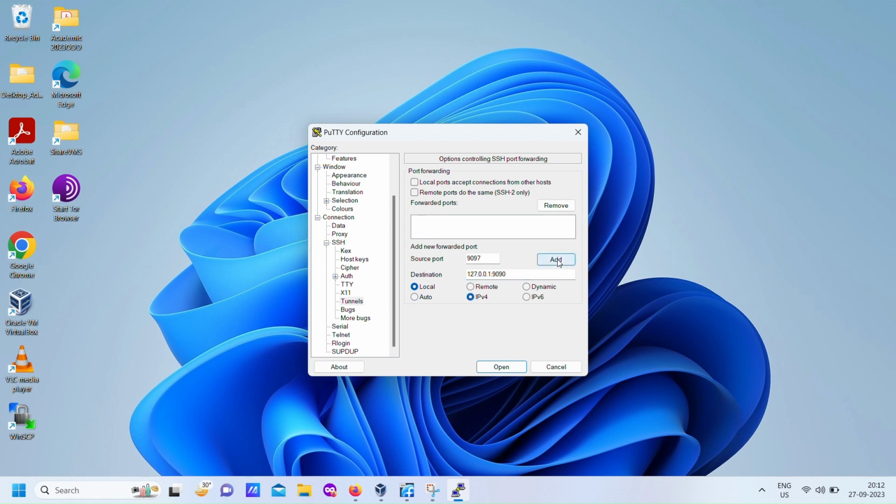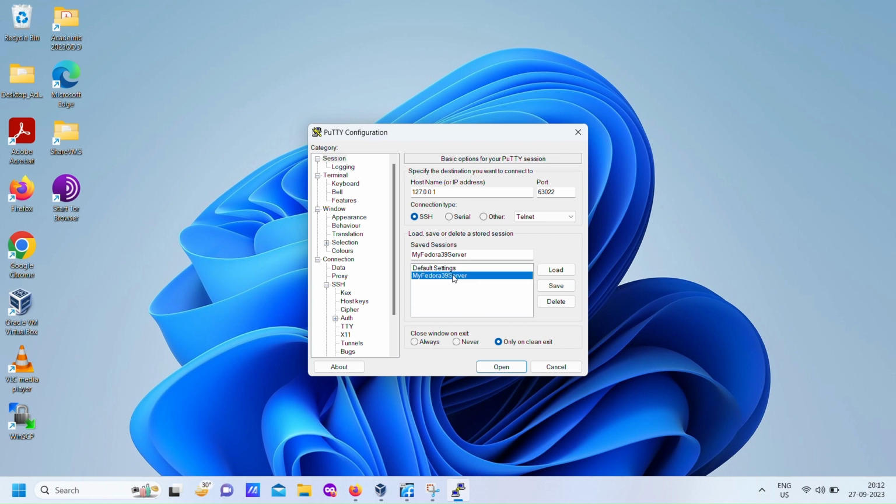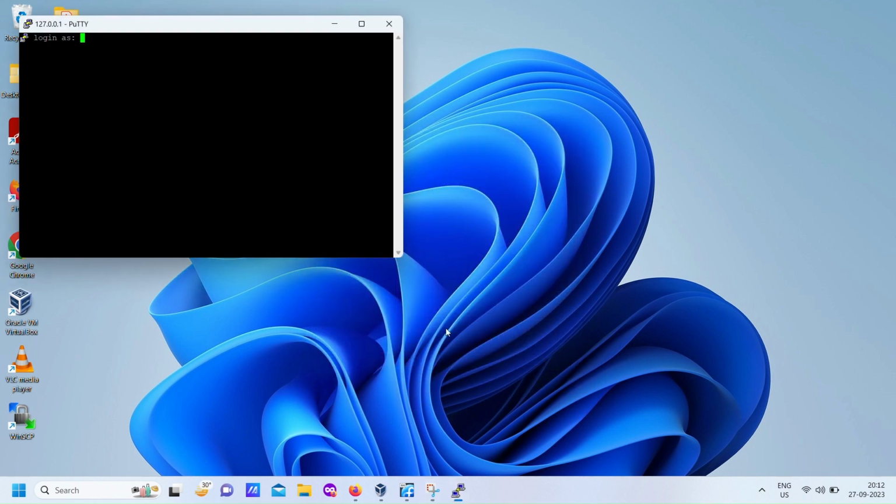We can communicate with the Fedora machine from the host system through port number 63022 to port number 22 of the guest system using the SSH protocol. This ensures that all communication is encrypted and secured.